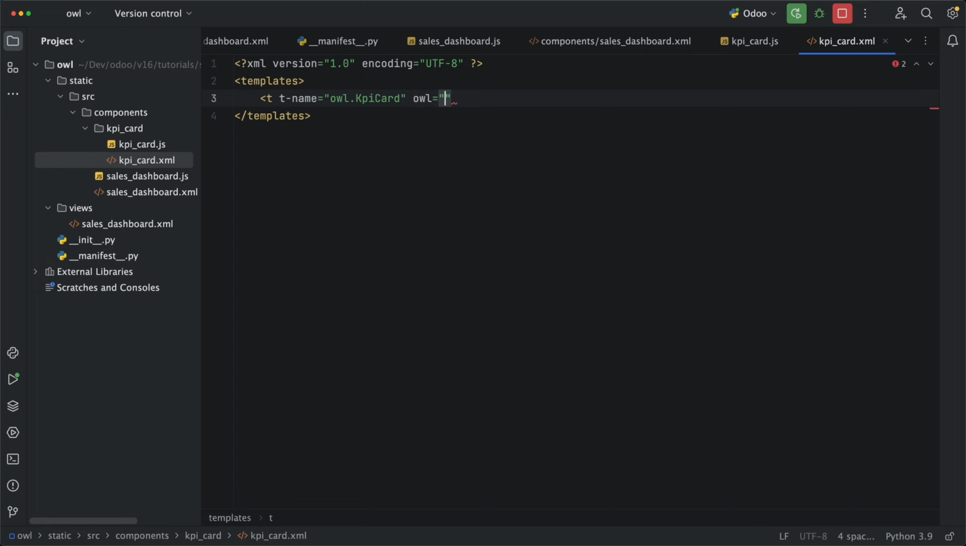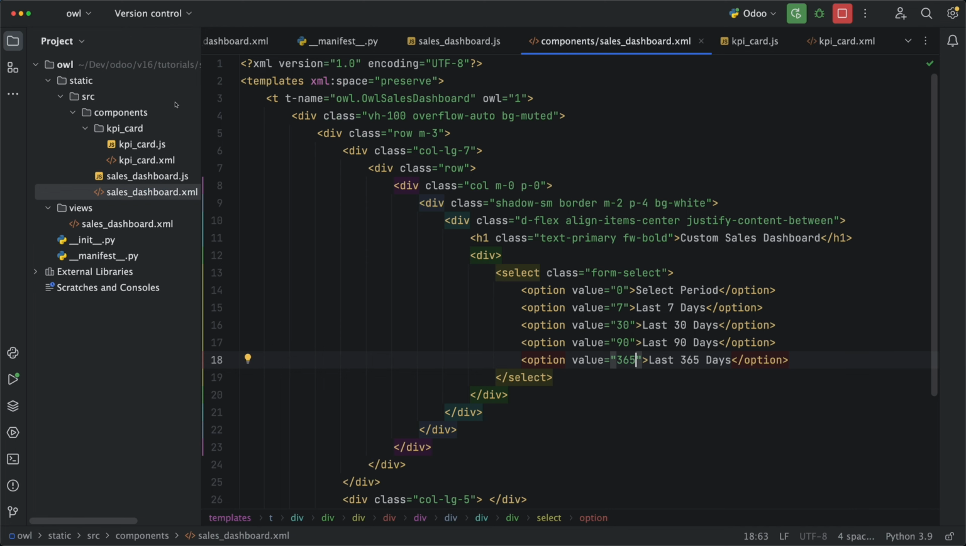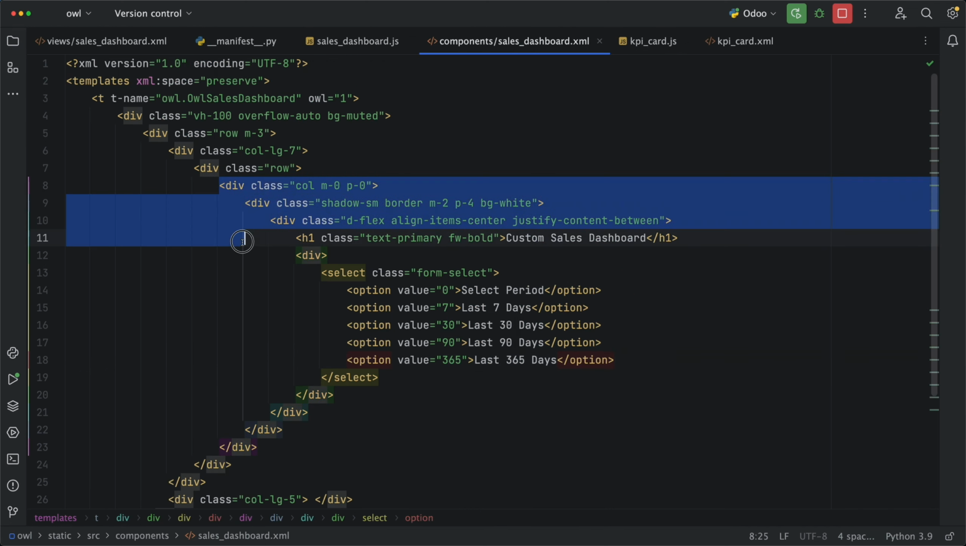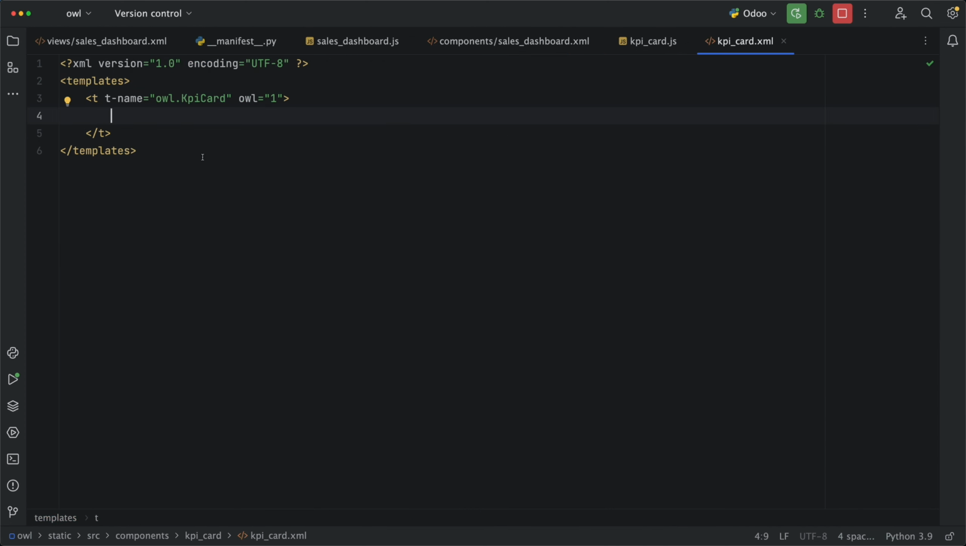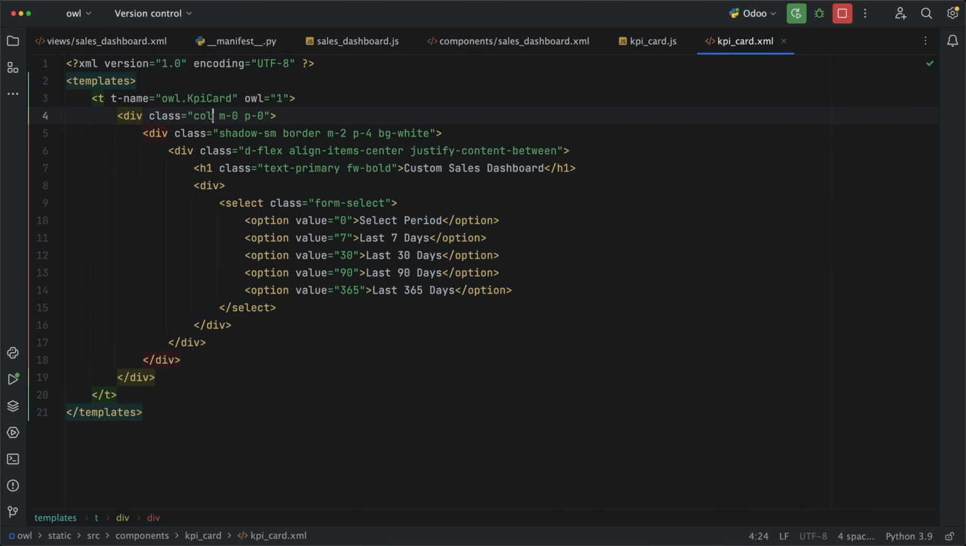Add owl equal to 1. Inside this template, we can use the box template we used in the dashboard, but instead of col, we need to make it col-lg-3 since we need to add 4 boxes. Then let's make all text align to center.